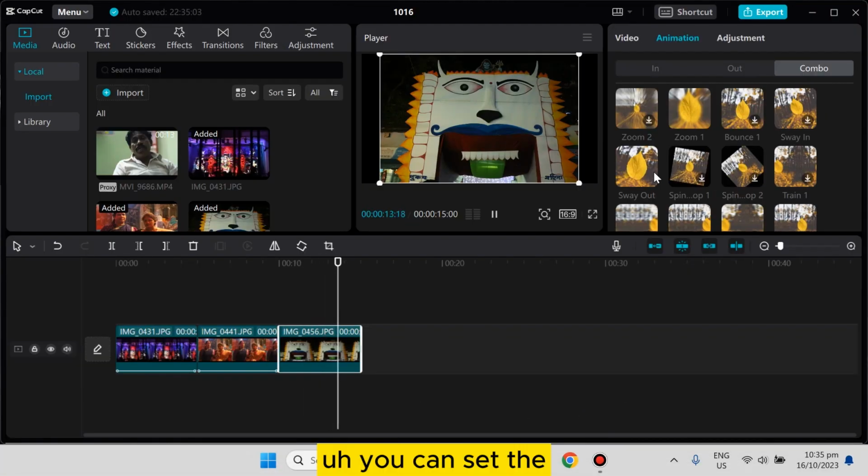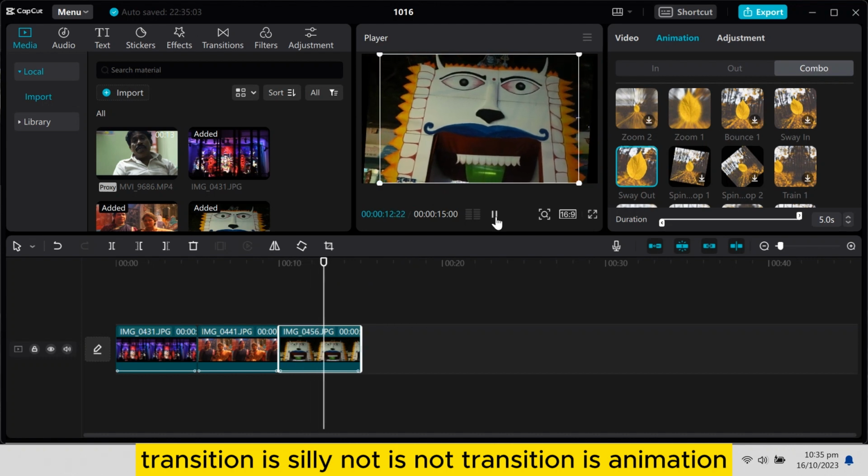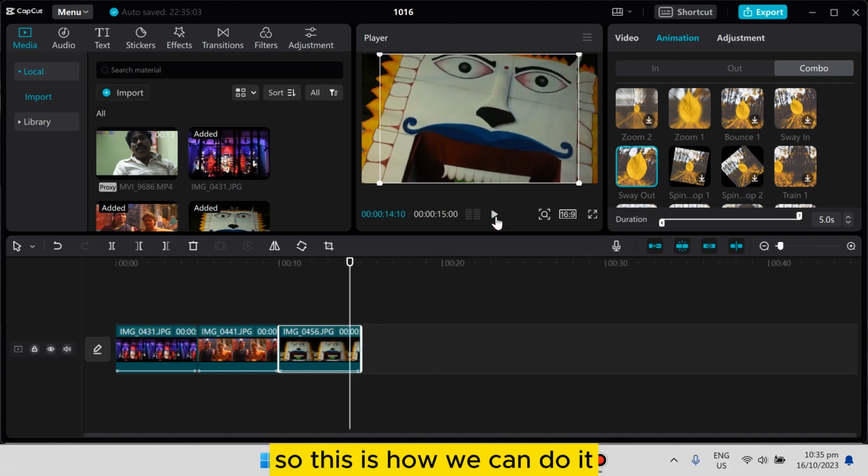You can set the transition easily. It's animation, I should say. So this is how you can do it.